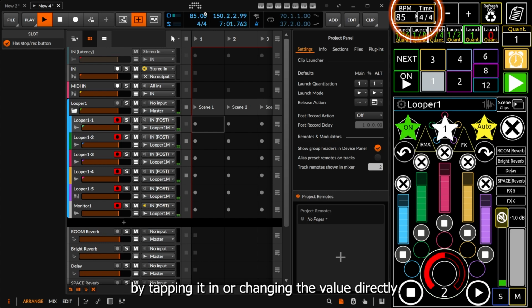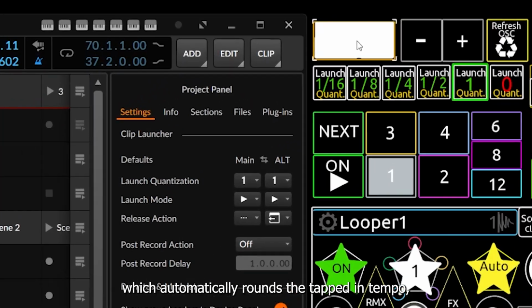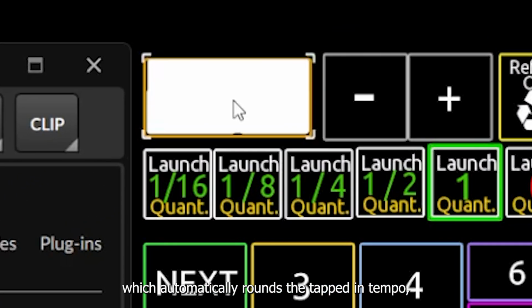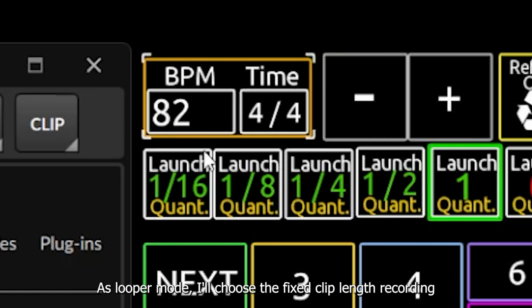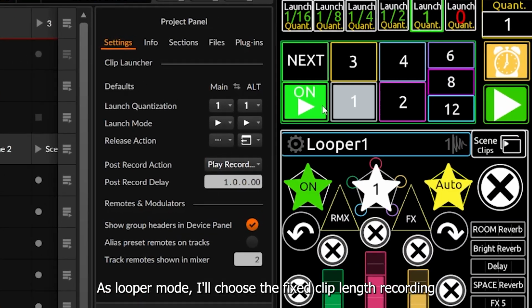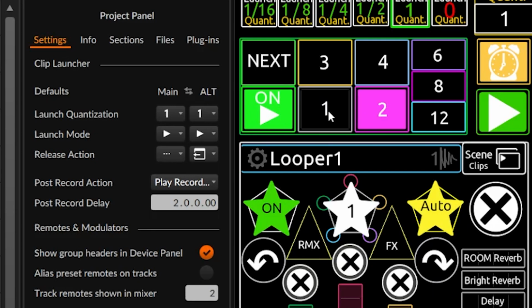Now that Bitwig's playback is already running, we can activate the metronome and adjust the tempo by tapping it in or changing the value directly. By the way, I've built in a little extra script which automatically rounds the tapped in tempo, so there won't ever be any decimal places, only round numbers. As looper mode, I'll choose the fixed clip length recording because I already know I'm gonna record some 1-bar and 2-bar loops.